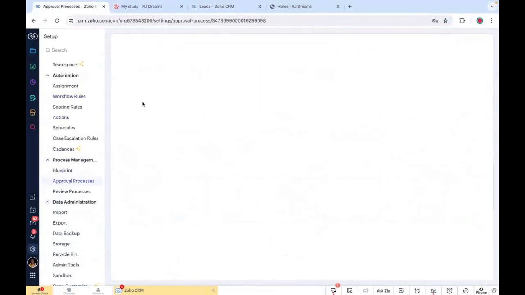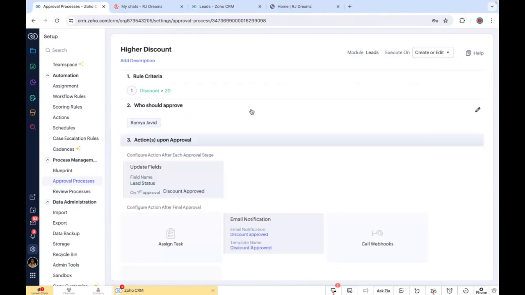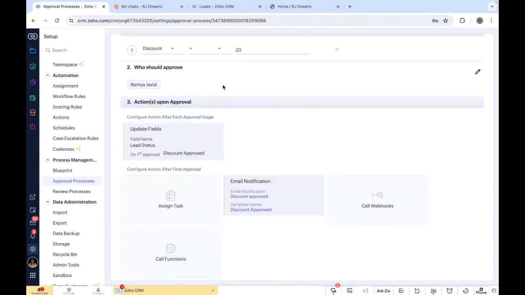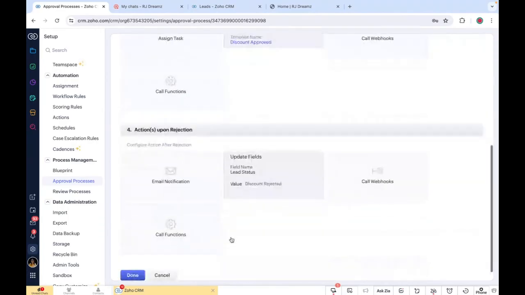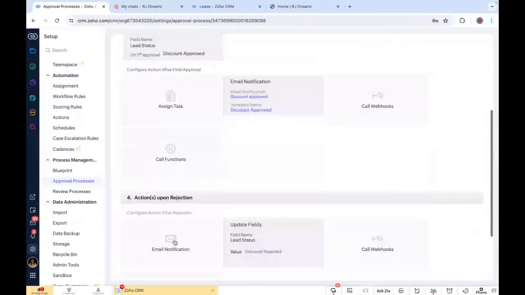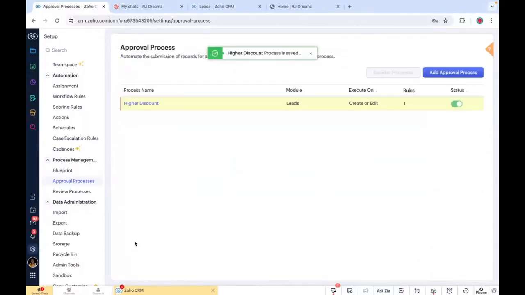So here we have one called higher discount. We have built it for the leads module and defined when to execute. Also we have the rule criteria. So you can define the conditions and who should be the approver, actions upon approval, and actions upon rejection. You can set up the conditions based on your requirement, and finally hit done. This gives you the entire summary. If you think this is good to go, have that saved, and this would be applied for the particular module.